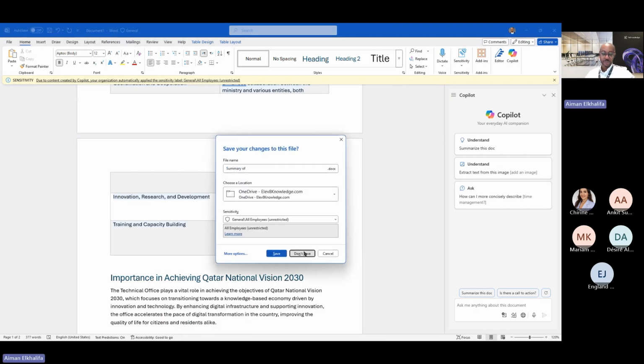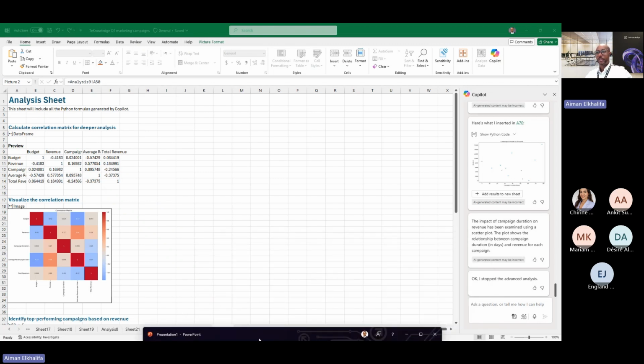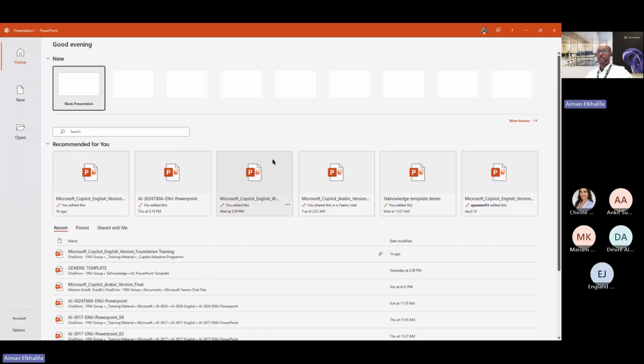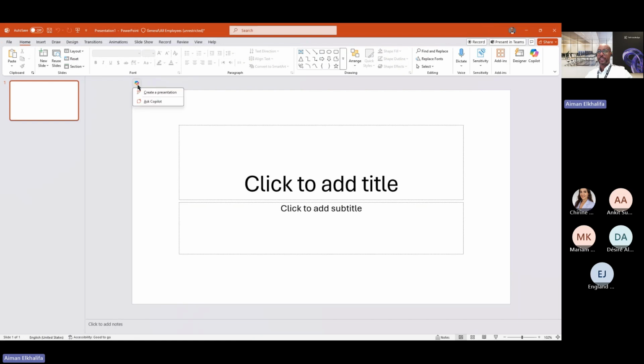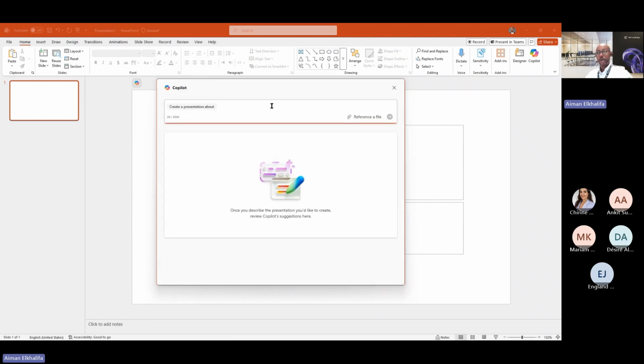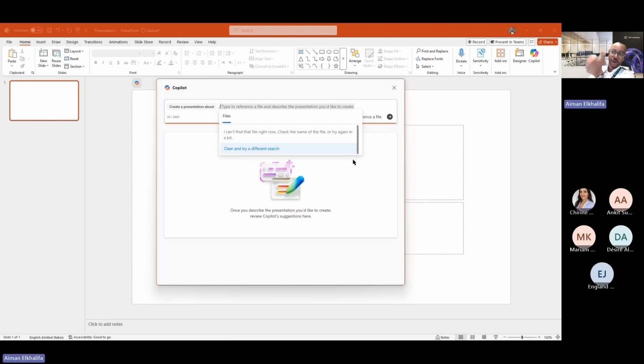And similarly, if you don't want to work on Word, you have a PowerPoint presentation to prepare for. Well, you go to PowerPoint. Let me switch tenants here. And on PowerPoint, start by creating a new presentation from the Copilot icon. Once you click on Create Presentation, you ask Copilot to create a presentation about a topic or reference a document and let Copilot generate the presentation from that document. That document could be a Word document or a PowerPoint.